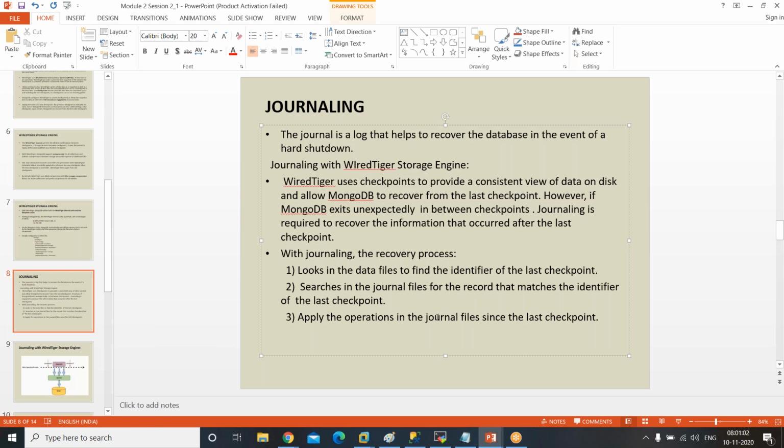See how journaling works. In the recovery process, it looks in the data file to find the identifier of the last checkpoint, searches in the journal files for the record that matches that identifier, and applies the operations in the journal since the last checkpoint. In case of a sudden MongoDB shutdown, it looks for the last checkpoint sequence. From there, whatever the next sequence is, it has to recover. It will start the recovery from there onwards.